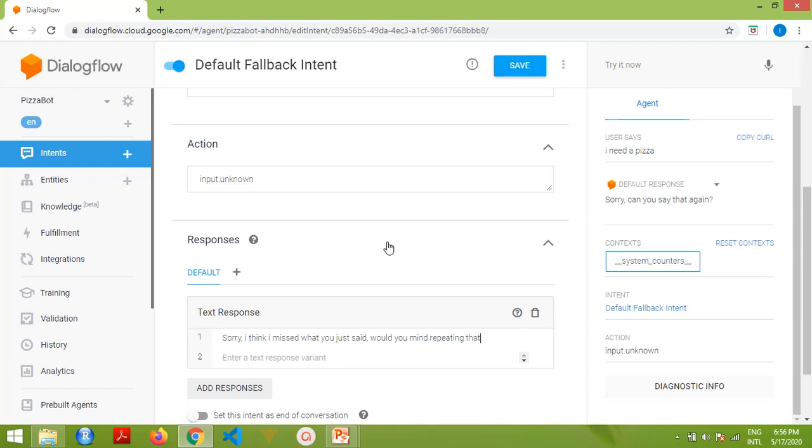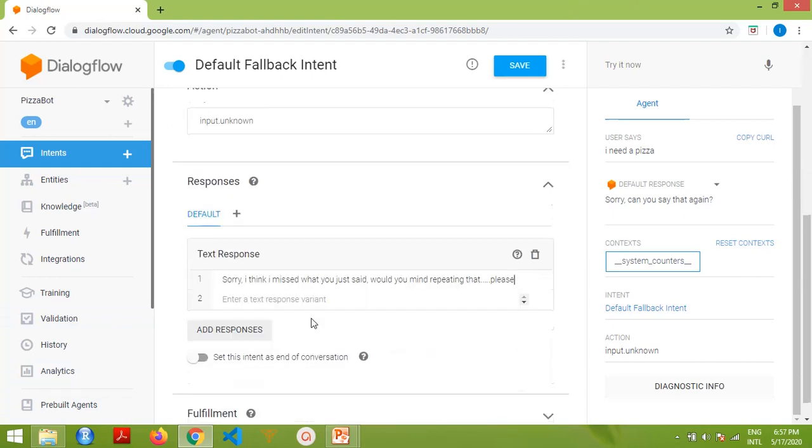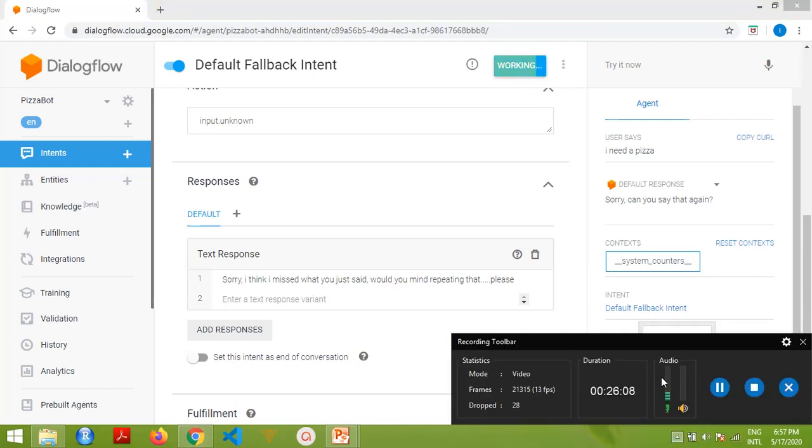Okay, then you also specify "please" to be more appealing. So once you are done with this, you can add more. You should always add more, right? Click on save. Okay, so your agent is training.